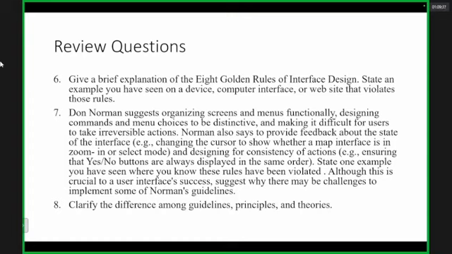Then clarify the difference among guidelines, principles, and theories. It can be found in the book or the notes I have shared.